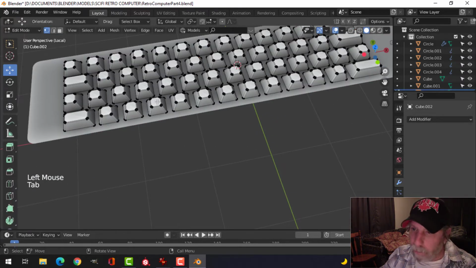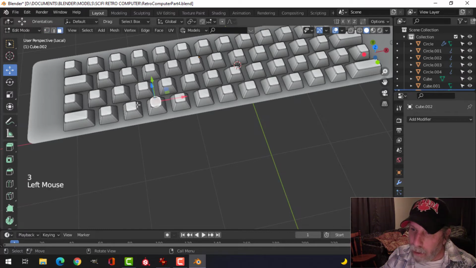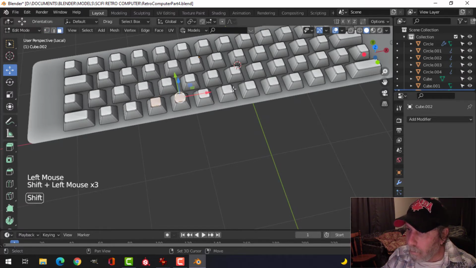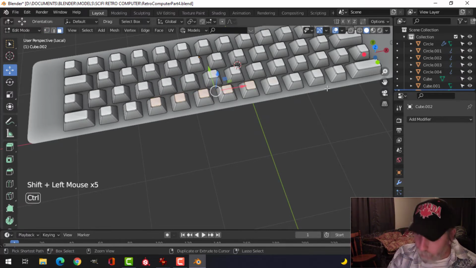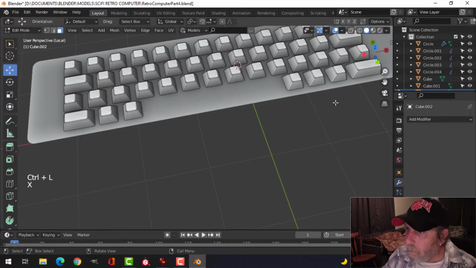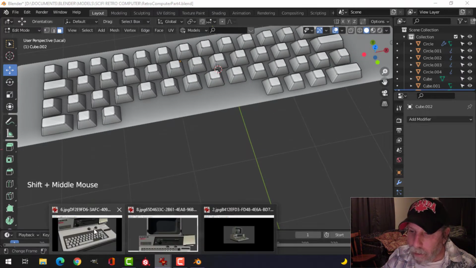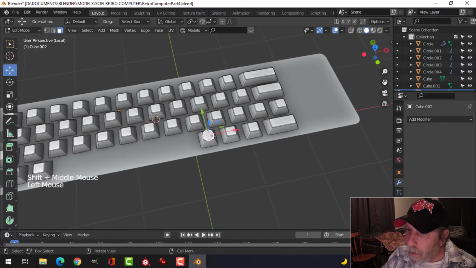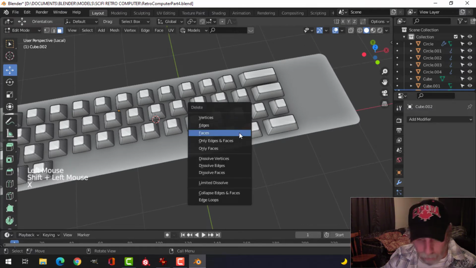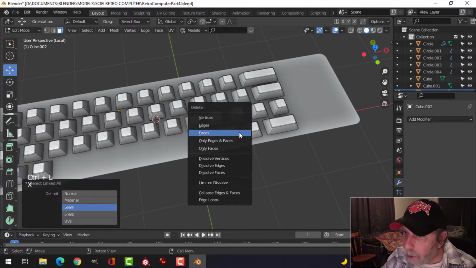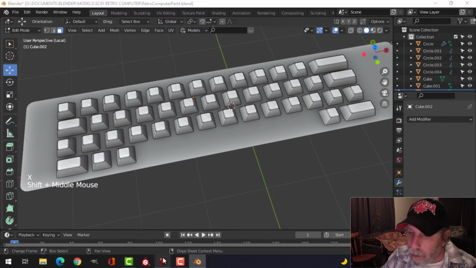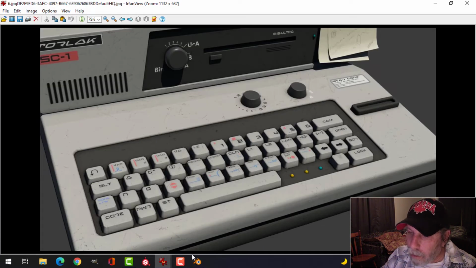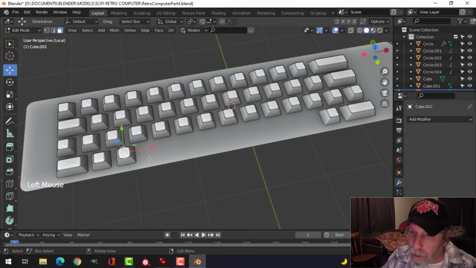So let's get rid of some of these. Let's get rid of 6 of them for now. And then how many are on the end? 1, and then the same size one. So it's just 1 on the same size. Well, Control L, X faces. All right, cool. And the space bar is made from one of these ones.